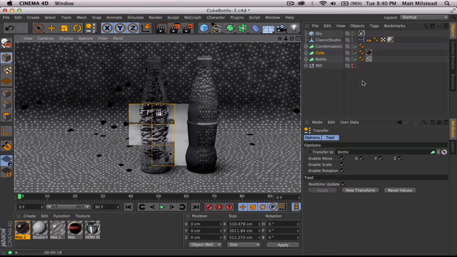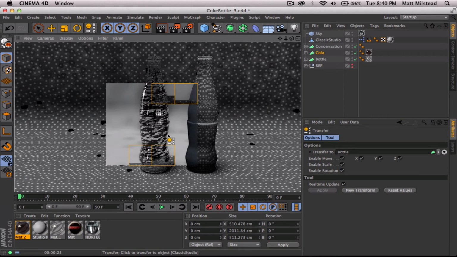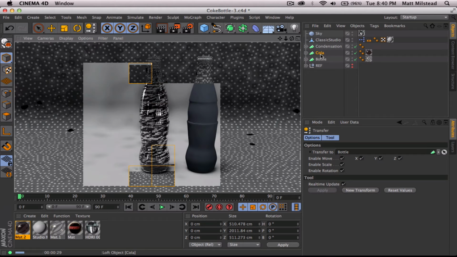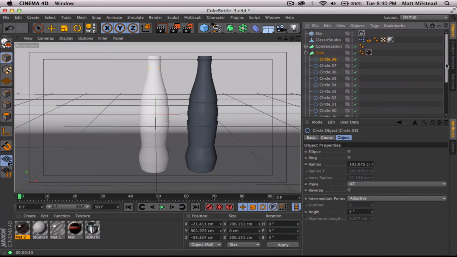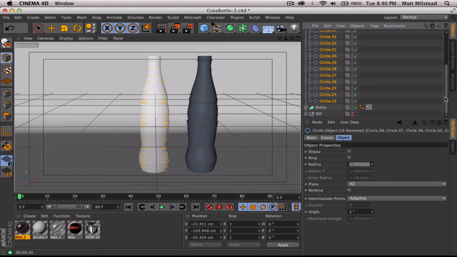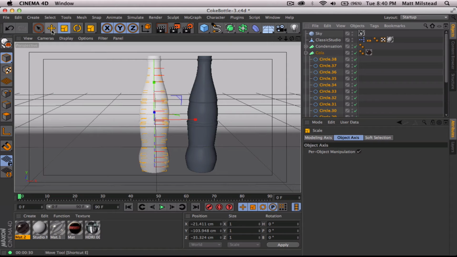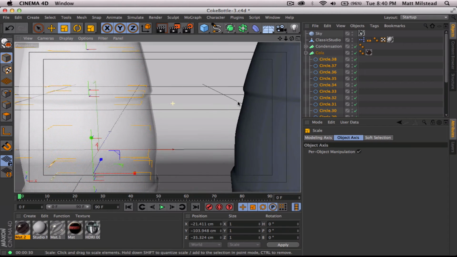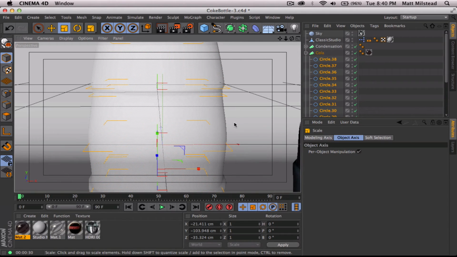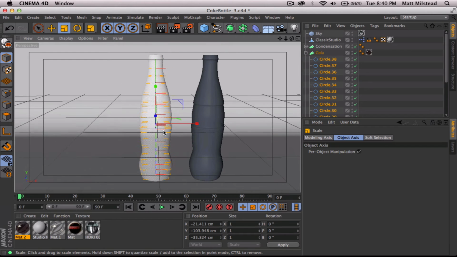The cola looks terrible. So I think that's because it is actually intersecting the inside of the bottle. Now, in order to remedy that, we're going to make the cola inside a little bit smaller. So once again, go to the transform per object manipulation, and then ever so slightly, we're going to bring it down and make it smaller. So let's see how that looks.